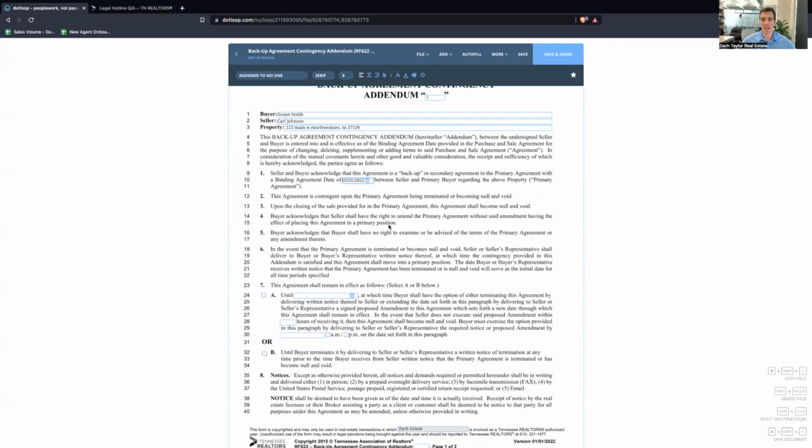So what that's saying is, hey, the seller in that first offer, they can amend or do whatever they want. They can push out the closing date. They can change their inspections. They can ask for repairs. We have no control over that. So that's what this is saying.